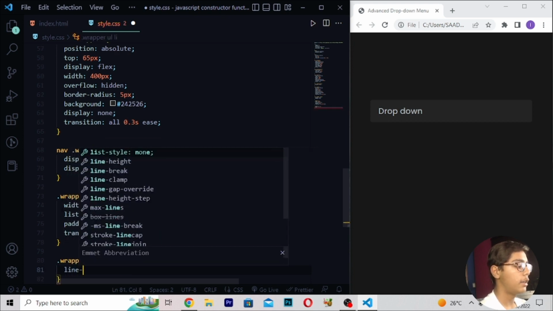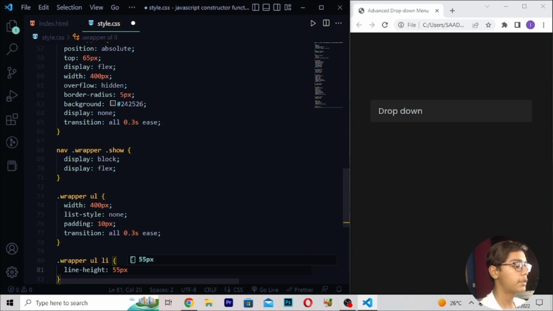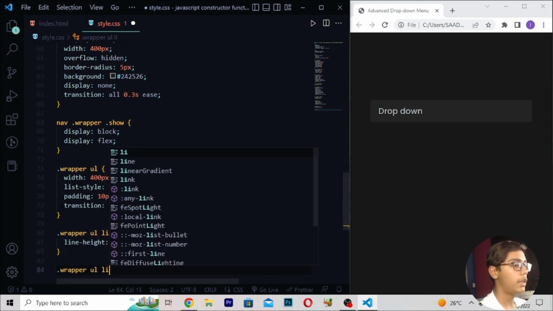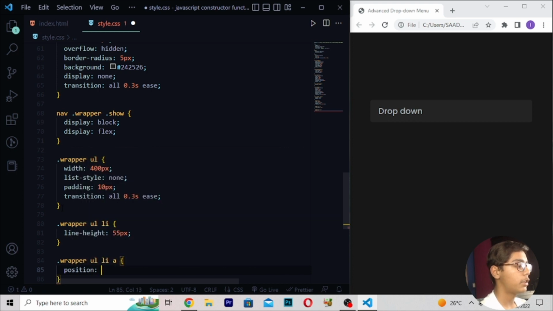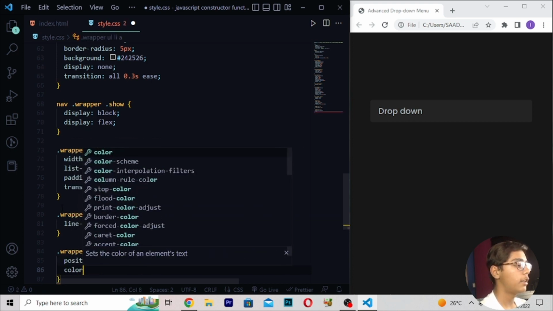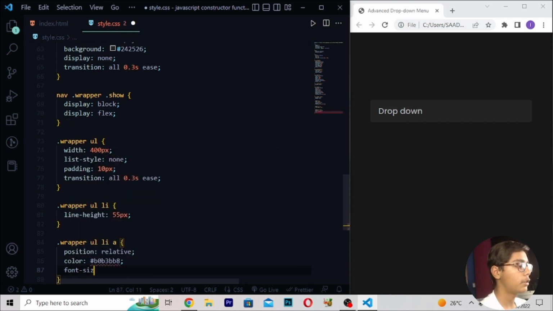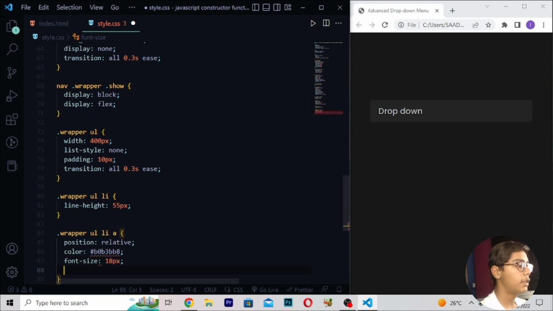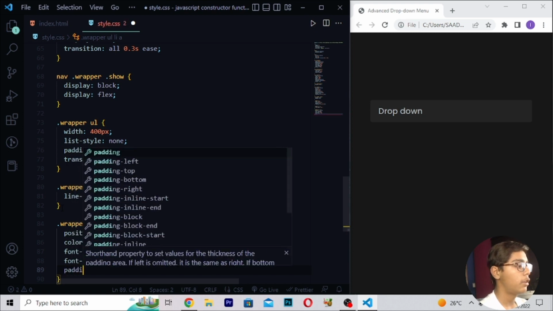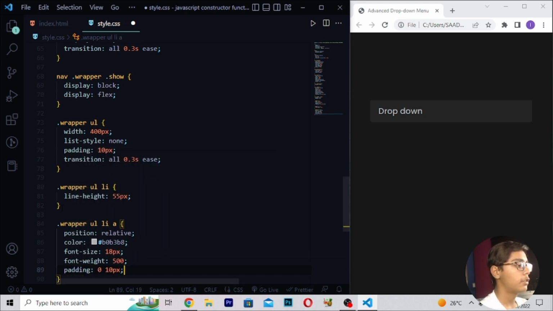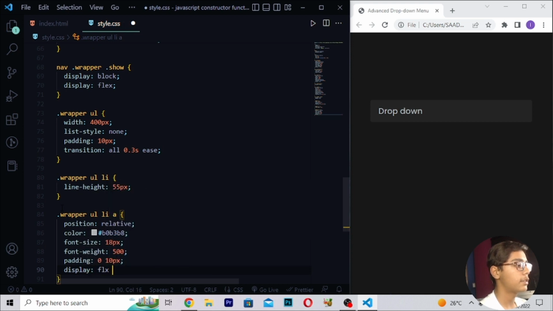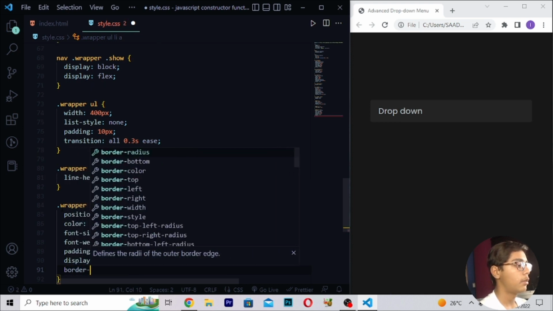Then here I will be moving down right here wrapper, and here I will be writing ul li, right here line height which should be 55 pixel, then I will be writing wrapper ul li a, right here position relative, right color, then here in color I will be writing B0B3B8, then here I will be writing font size which should be 18 pixel, right here font weight, which should be like here you can see we have just written this thing, then here I will be writing 500, then move down right here padding 0 10 pixel.